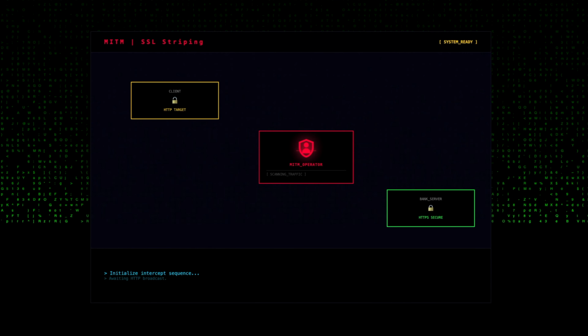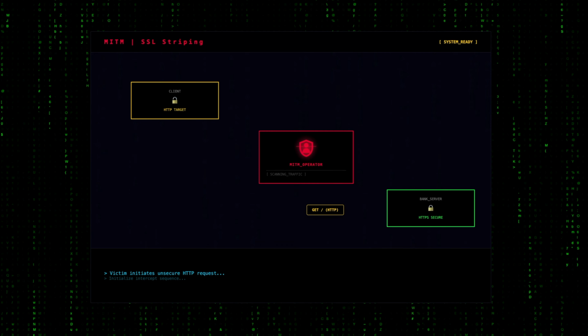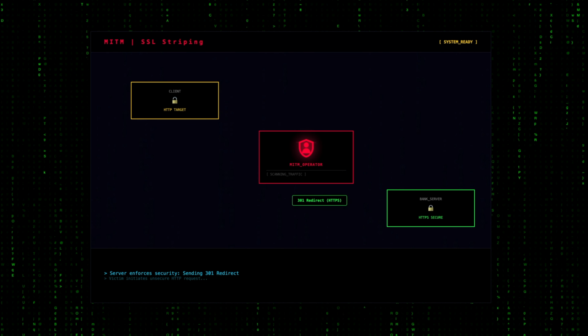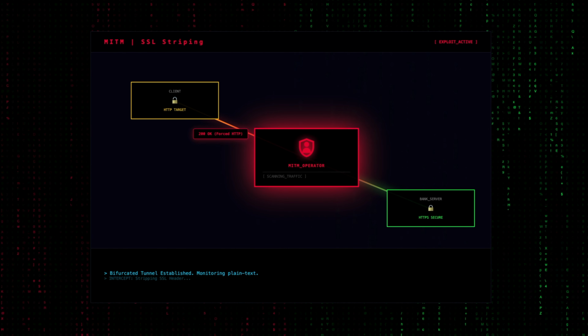You're logging into your bank on what looks like a secure site, same URL and same layout. Nothing feels off. You type your username and password and then hit enter. However, someone is reading everything in plain text.